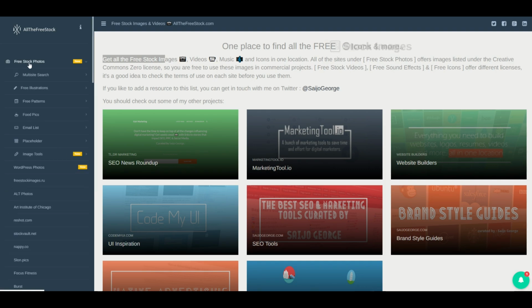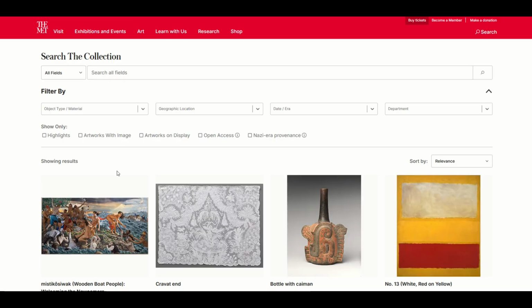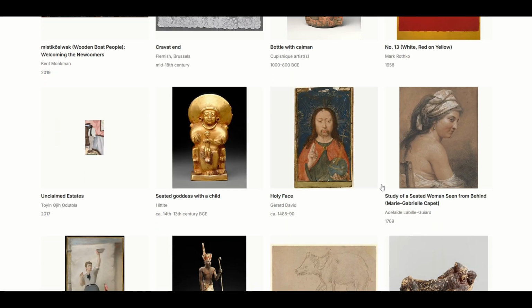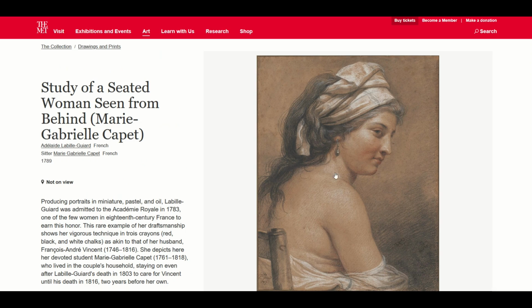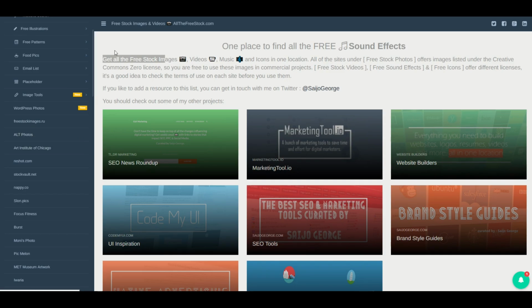Here for a stock photo, I'm going to scroll on down and I'm going to see there's a whole bunch of different websites here. For example, I could click on the Met Museum artwork and that just takes me right to this portal. And then I can click on any of the free artworks that are listed here. Here's a great example. This is a beautiful illustration. So it depends on the site that you're on, but I do use All the Free Stock as a nice portal to get to other, sometimes more obscure free image websites for print on demand.